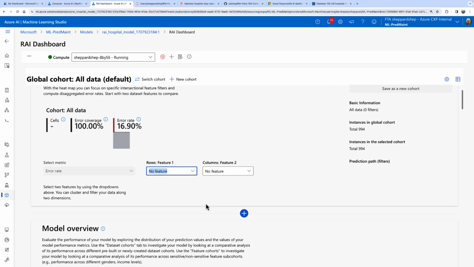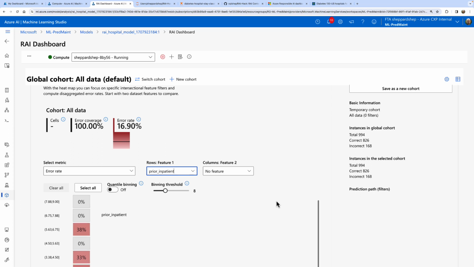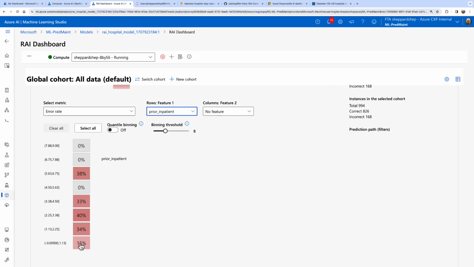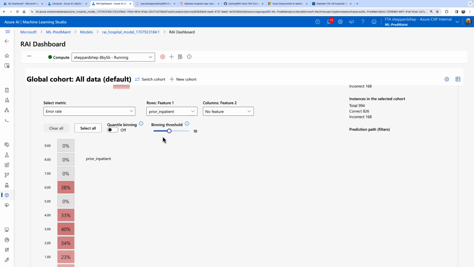So we could come down here and say, I want to look at prior inpatient and see how we actually did based on that, so it'll add prior inpatient. What we can see here is the error rates for each one of these. We had a 15% error rate for prior inpatient, and that's kind of interesting. I don't know the exact one. There we go, we got it right.